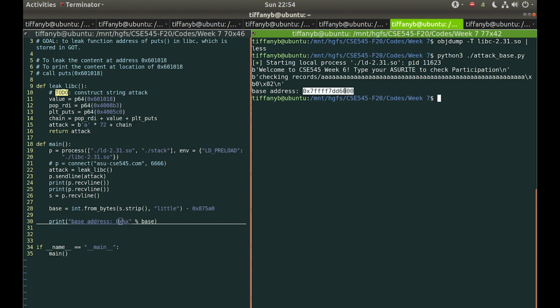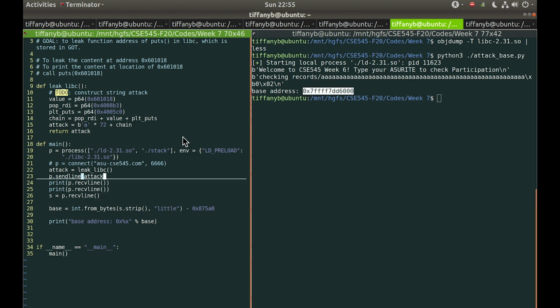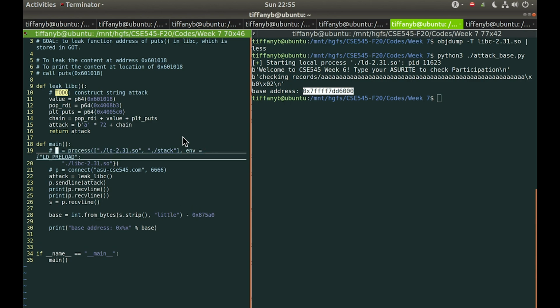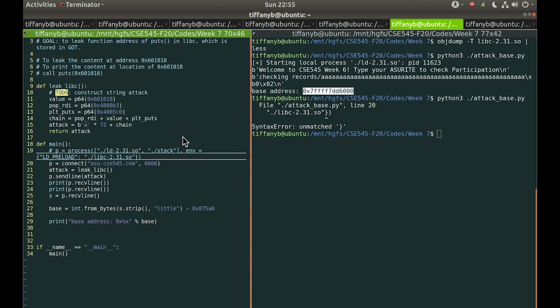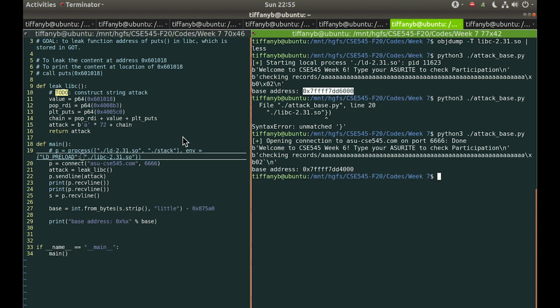And you may notice that this base address is different from what I have given you last time. This is because right now, I am running the entire process on my own local machine. So the base address that is loaded on my own machine is different from the one loaded on the server. Now let's change this from local to remote and run this again. Cool, now we get the base address.